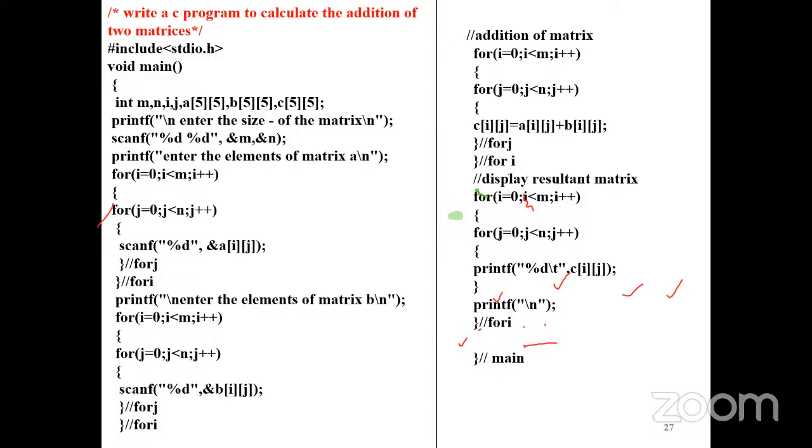After getting the resultant matrix, you need to print the resultant matrix values. So C of 0, 1, C of 0, 2, C of 0, 3, C of 1, 0, C of 1, 1, C of 1, 2. These are the resultant matrix elements we are printing.